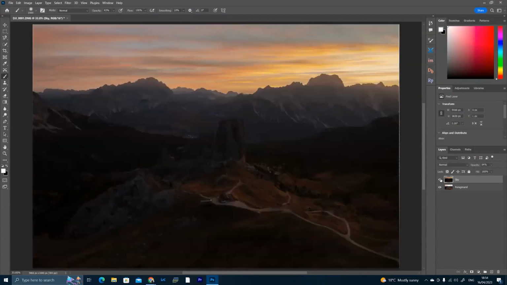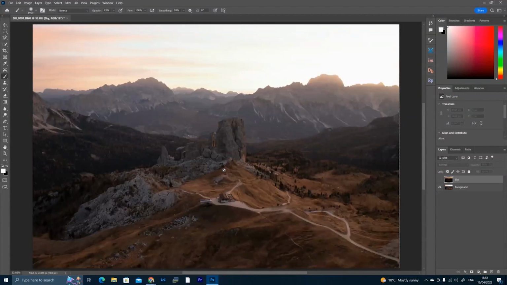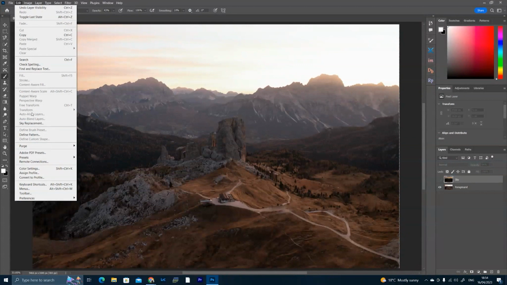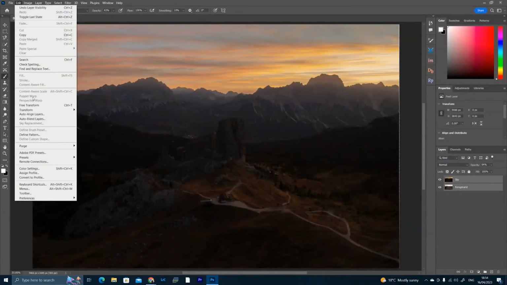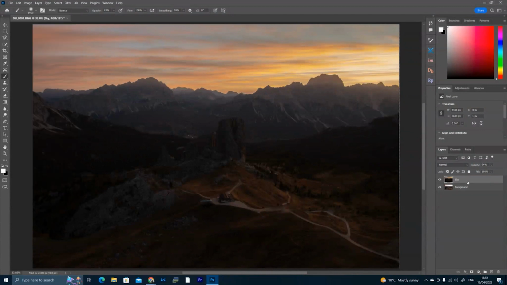Now, if there's a lot of movement between the frames, so let's say you took photos on a drone on a windy day, or if you moved your camera in between frames, then you might need to go up here to edit and auto align layers. So you have to select the two of them, go up to edit and auto align layers. I haven't had to do that, thankfully, so I'm all good.